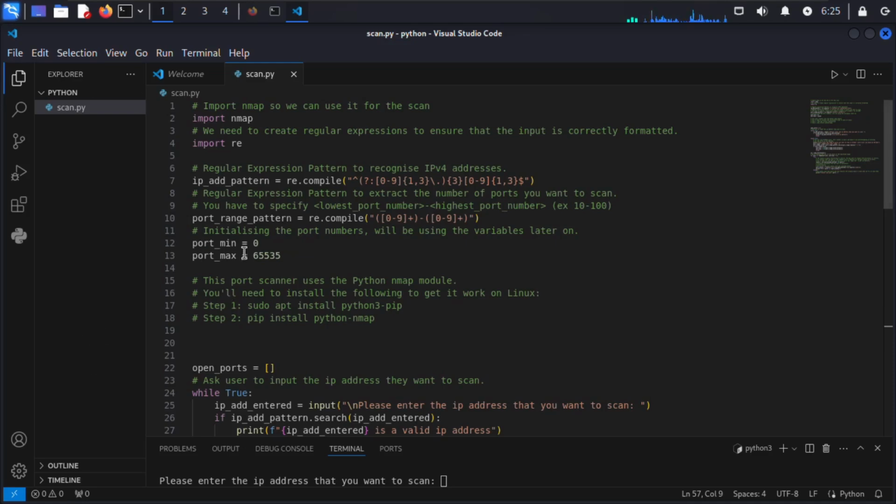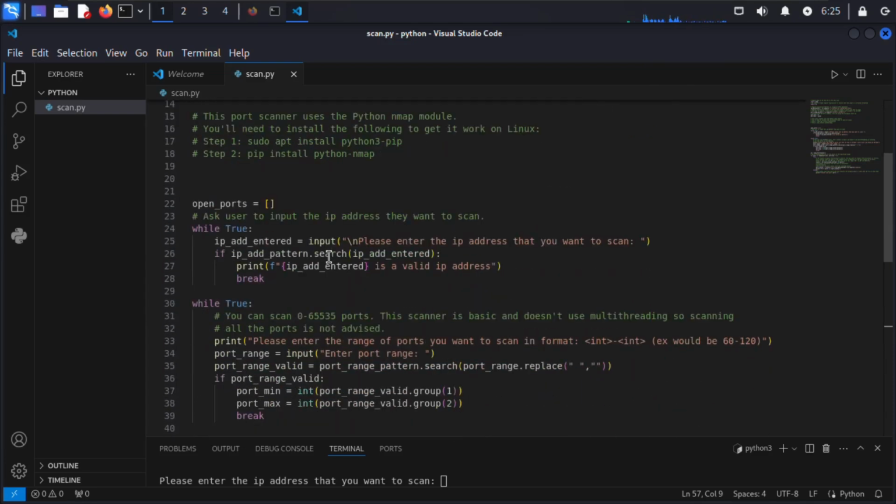We are starting from port 1 to port 65,000, which covers all the TCP ports that we know. We are going to scan those ports, but you have the choice to make your own port range. You can make a range of 80 to 200. It doesn't limit you.